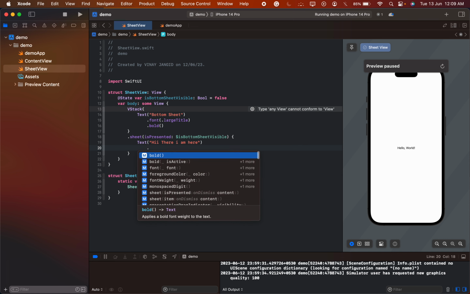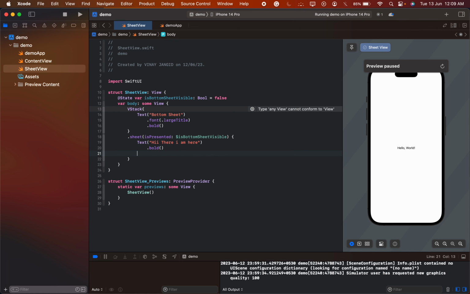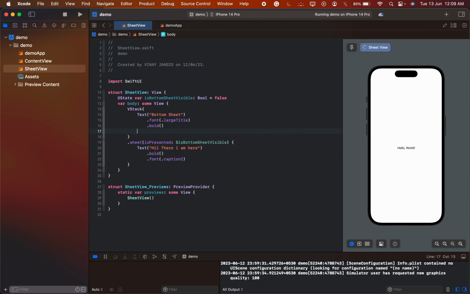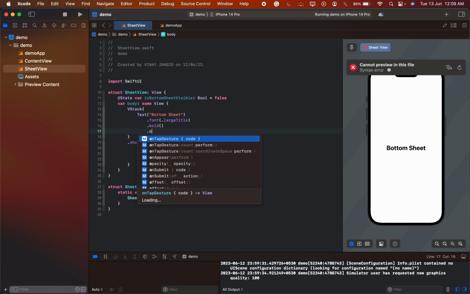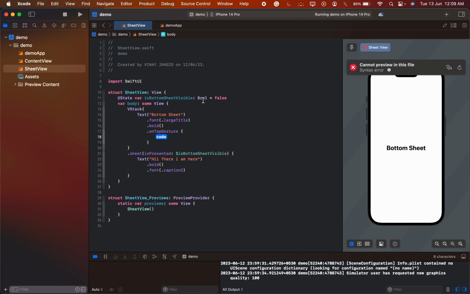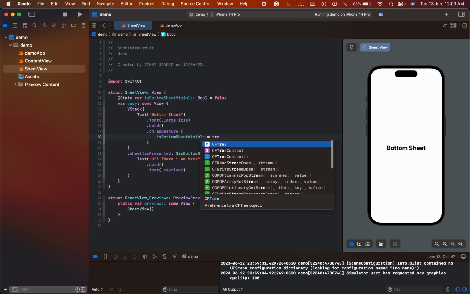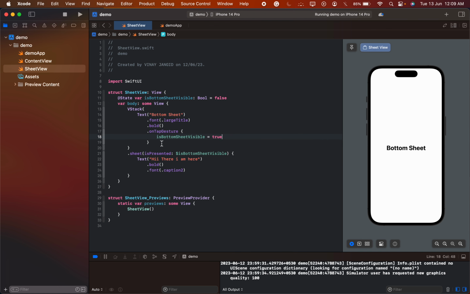I also decorate the text by bold, and by font I will give it a caption. Okay, now it's time to show this sheet. How will we show the sheet? By onTapGesture we will make the condition of the bottom sheet true. How will we do this? By onTapGesture on this button. So isBottomSheetVisible, yes, we will make the condition true.